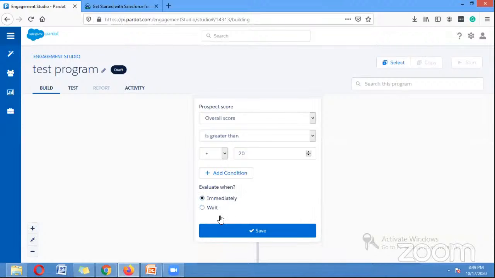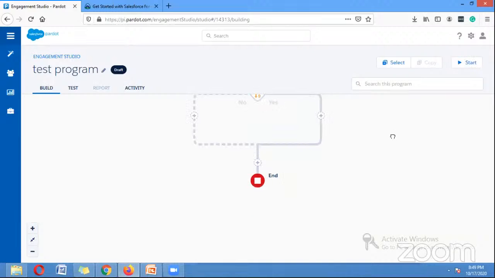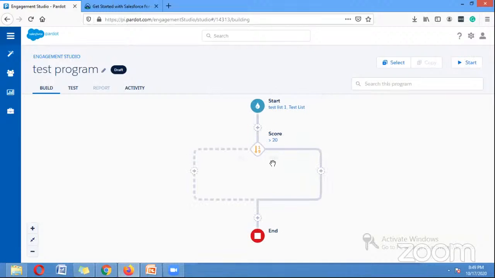So let's say we want to immediately evaluate if the score is greater than 20. So whenever the score is greater than 20, we have two paths now. One is yes, another is no. So whenever someone is on this evaluation and the score is greater than 20, he would be going to the yes path. If the score is not above 20, it is less than 20, he would be going to the no path, right? So if it is yes, we can also add elements into the yes path. Also, we can add to the no path, right?